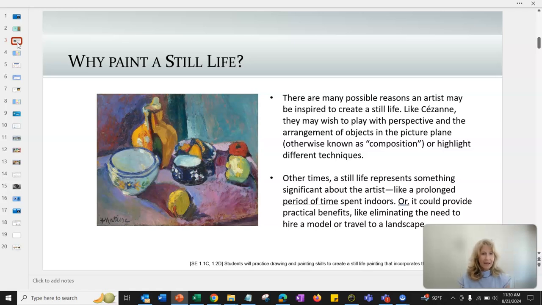So why paint a still life? Back in the time of Cezanne, they would paint it to hone their skills. They would paint it to practice with composition and perspective and lighting and value. They would also use it to highlight some different techniques that they knew or that they were practicing. And in reality, during the time, it made it less expensive for them than hiring a model or traveling to paint a landscape. Some other valuable parts of it are that you could paint very special items, very sentimental items, family special things that have been passed down for generations, just to document them since they didn't have cameras at the time.